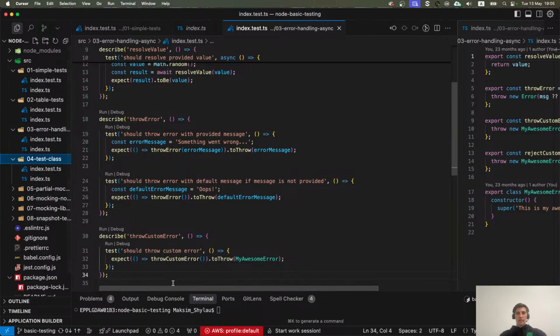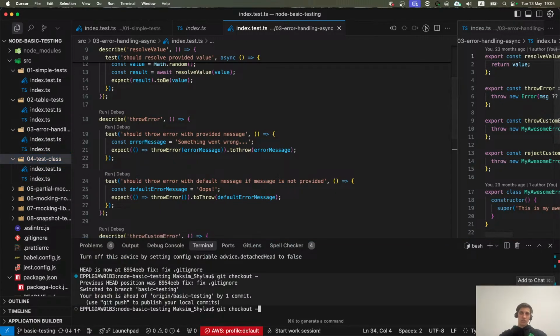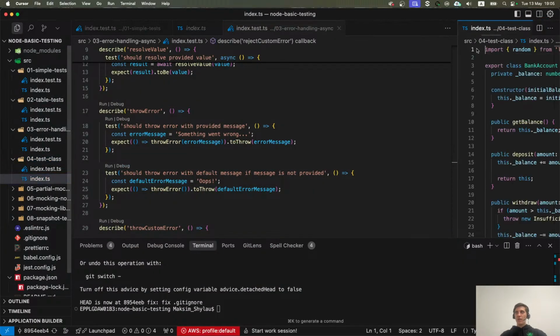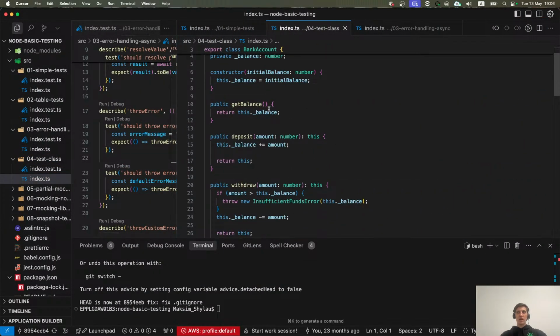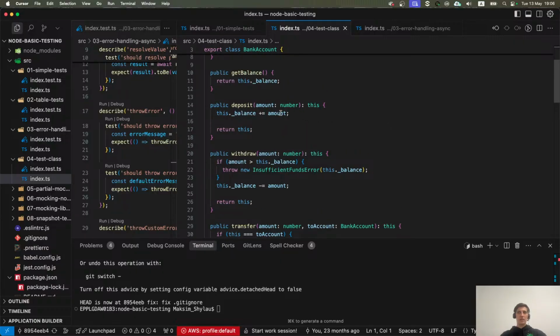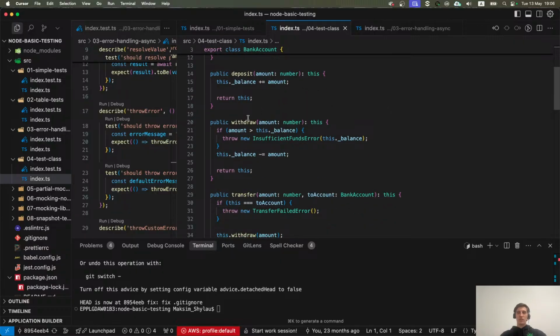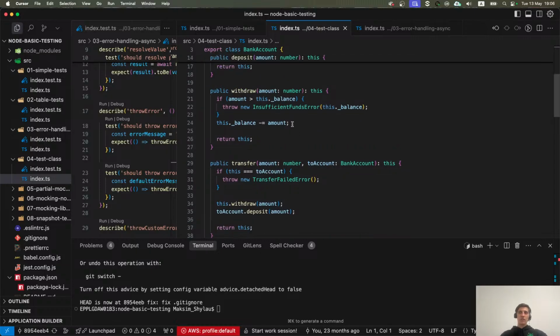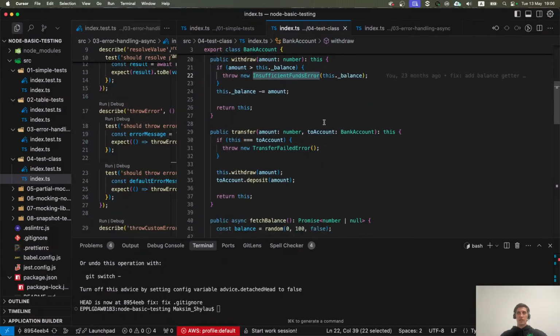Okay, let's take a look at testing a class. We had a class which represents a bank account, and you can do some operations like get balance, deposit some value, so it adds some number to your balance. You can withdraw, sorry, I'm not really good at pronouncing this, some money. So if you try to get more money from your account than it has, you will get an insufficient funds error. Otherwise, your balance will be reduced by the withdrawal amount.